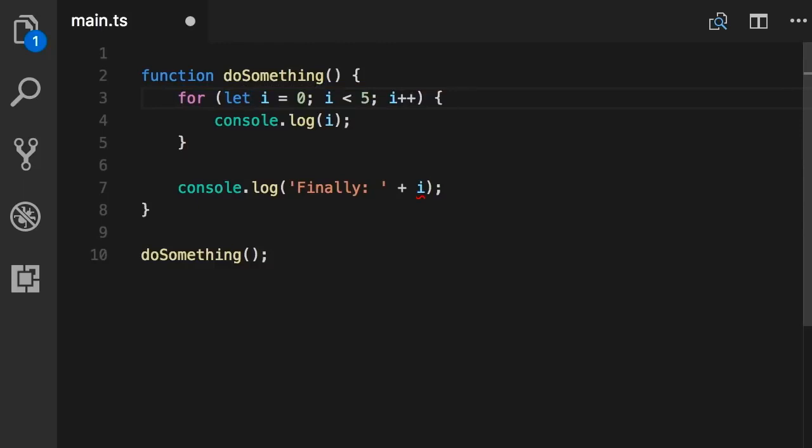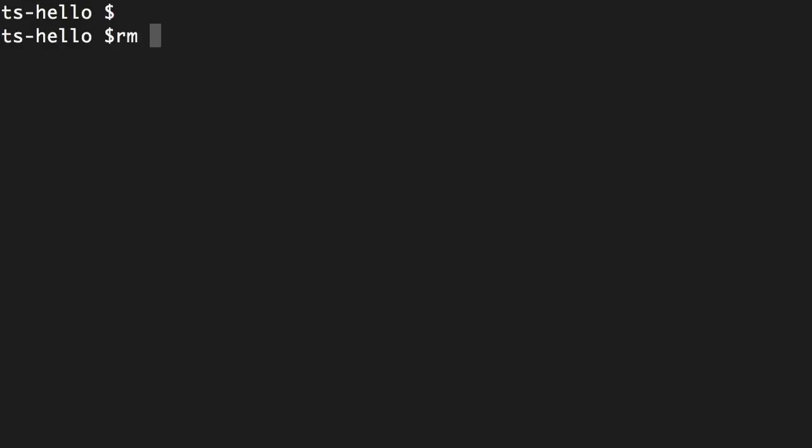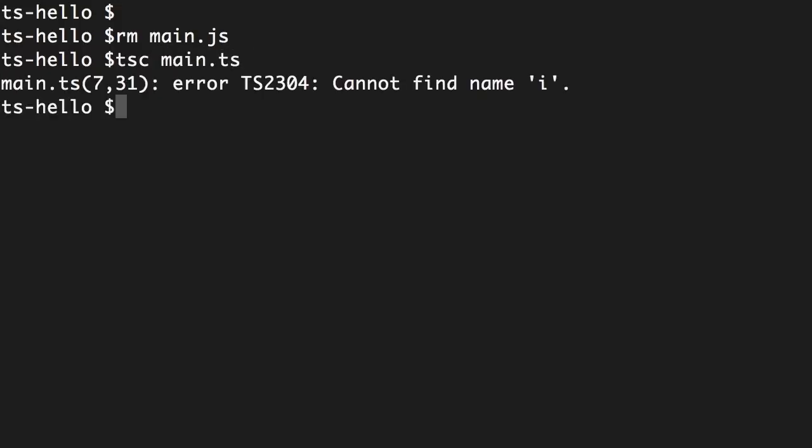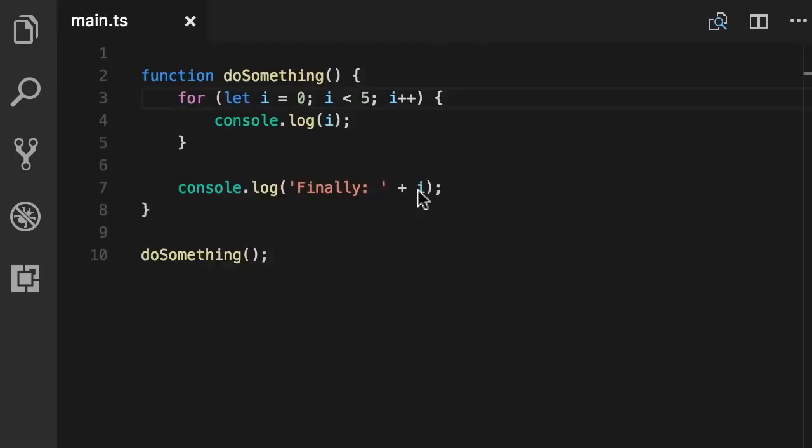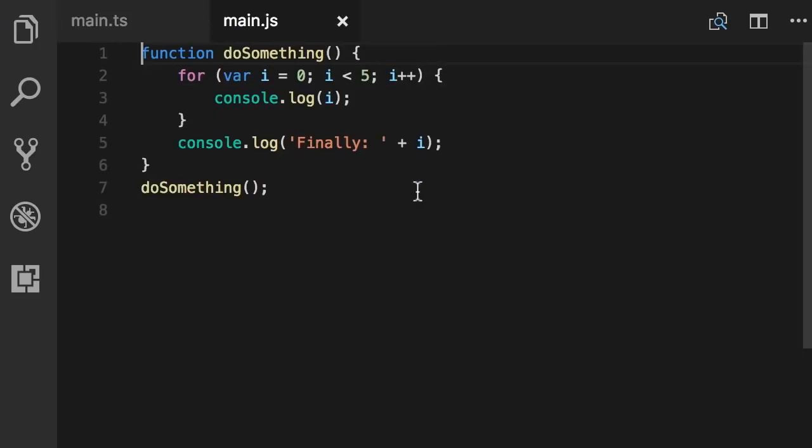Now I want to clarify something. Let me save this file. Back in the terminal, first I'm going to remove main.js. Now I'm going to recompile our main.ts. Okay, we got our error here, cannot find name i. However, if you look at the files in this folder, we do have main.js. So even though we have a compilation error, the TypeScript compiler still generated main.js. Let's have a look at the content of this file. So this is the code that is generated.